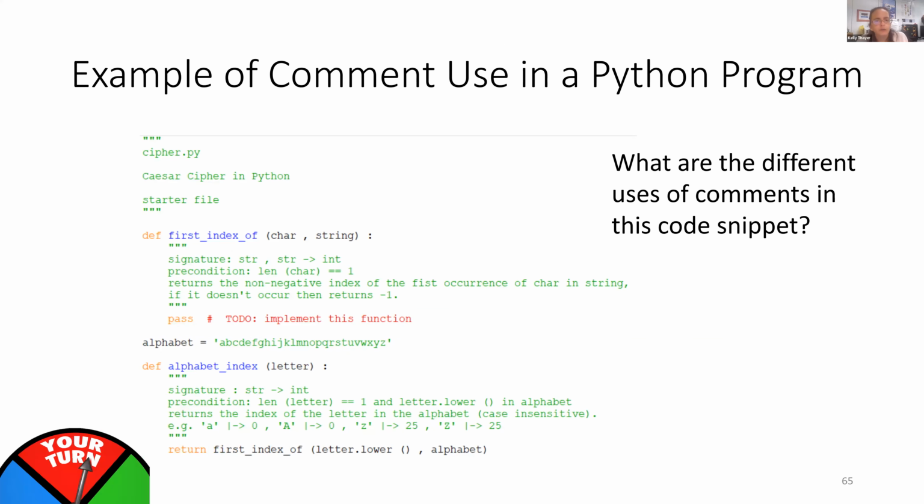So here's some examples of comment use in Python. What are the different uses of comments in this snippet? I'm actually taking a bit of code from the Caesar cipher in Python. This is an exercise in code reading, where you're looking ahead at some of the other things that are coming up, and see what you can find in here. You can go ahead and pause the video to see if you can identify some of these, and we will be back with you in a moment.